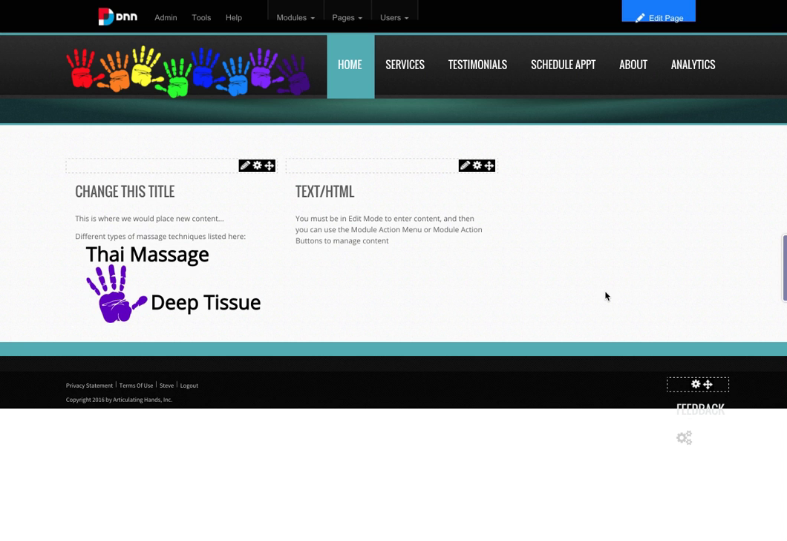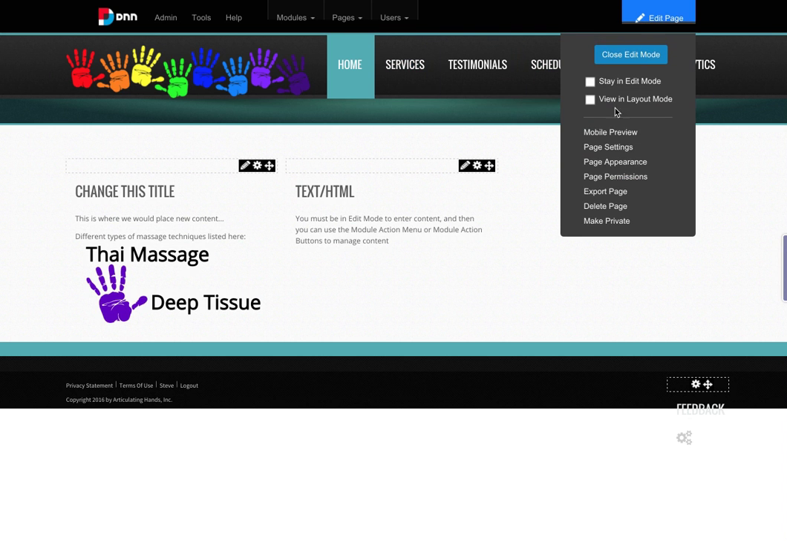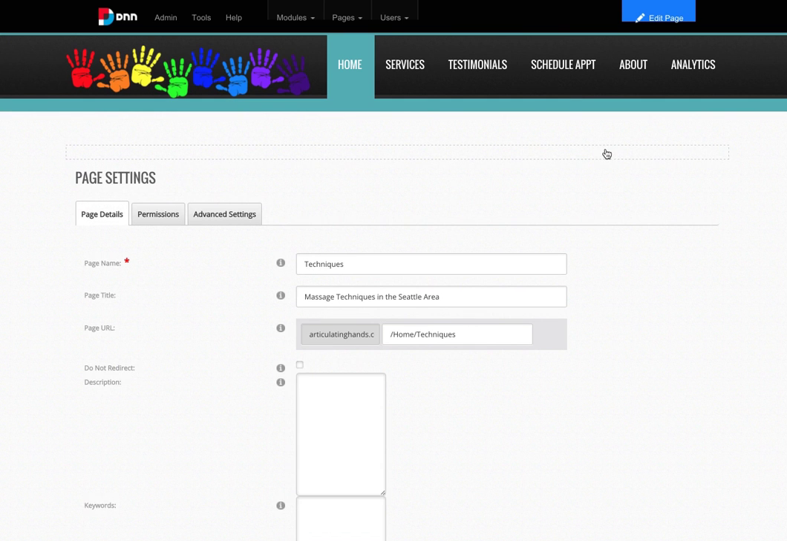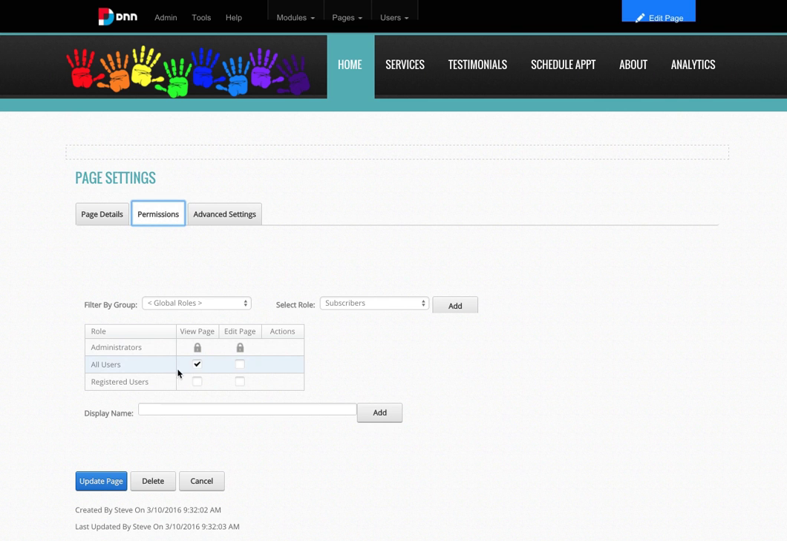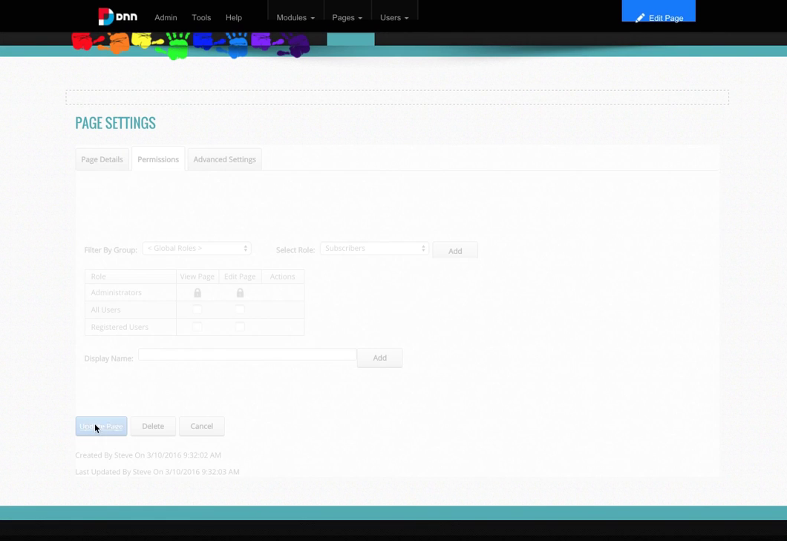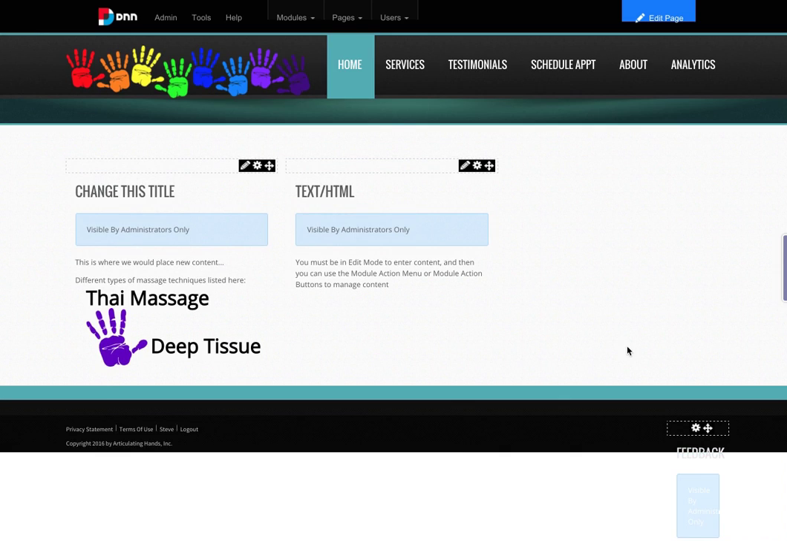All right. So while you're fudging around, let me go back into my page settings. So under the edit page, I can also see my page settings here. So let me go to my page settings. And what I'll do is I'm going to change these permissions so that it's not all users. I want it to be admins only. So while I'm playing around with it, I don't want anybody else to come by my website and see what I'm doing. So now nobody else can see it except for me.